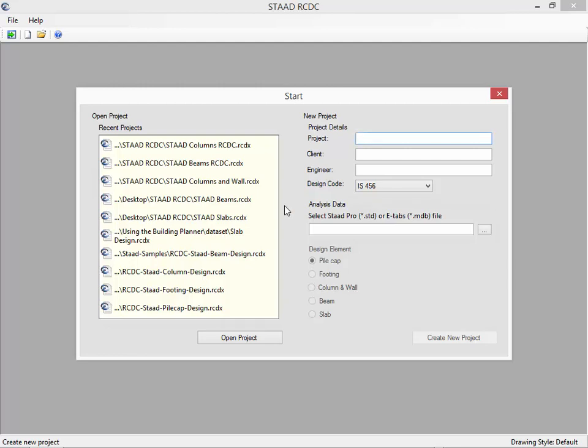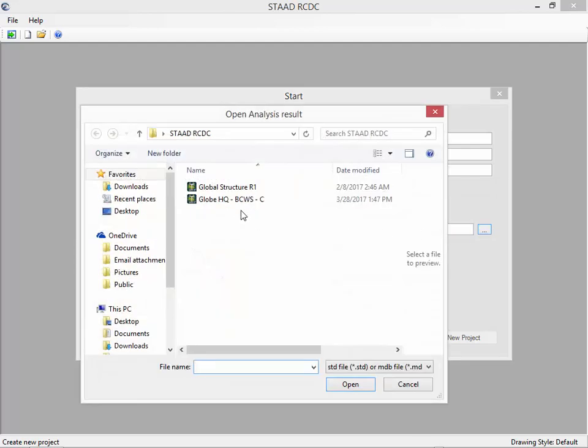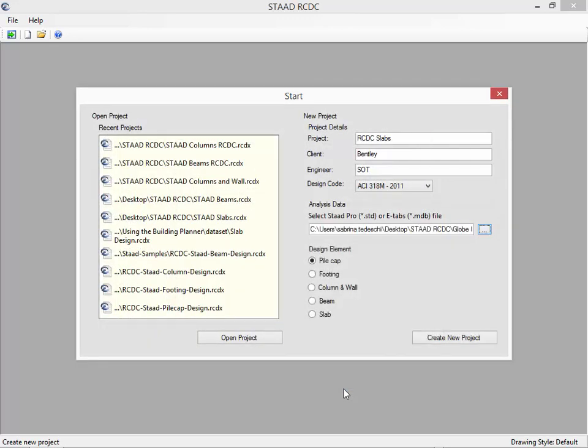It can work as a standalone application, or you can import certain model formats such as ETABS or a STAAD Pro model directly into the product, which is what we're going to do for today's training. We're going to name our project. We have to enter a client and an engineer name, and then finally specify our design code. For today, we're going to be using the ACI 318M code, the 2011 version. We're then going to select our STAAD Pro file that has already been analyzed, and we're going to tell the program that we wish to design a slab. Finally, we're going to enter the level of the slab that we want to design, and we're going to select at the top of the structure at the 9-meter mark.